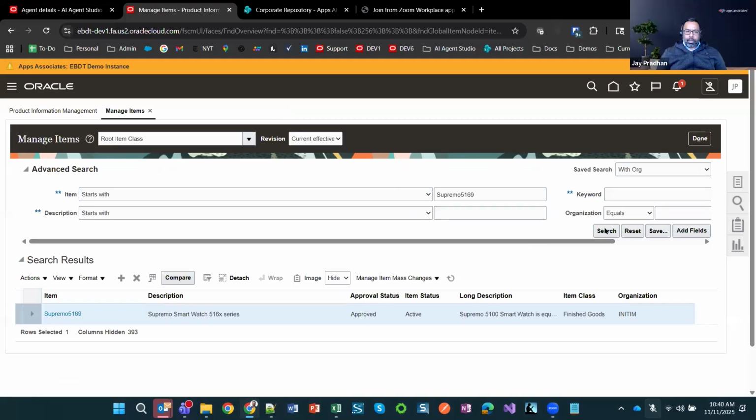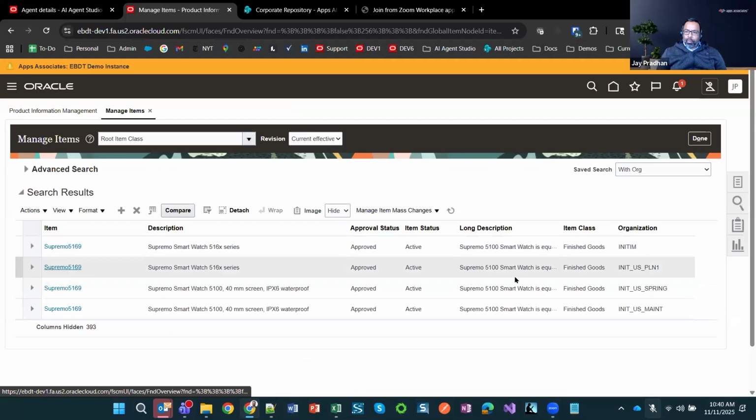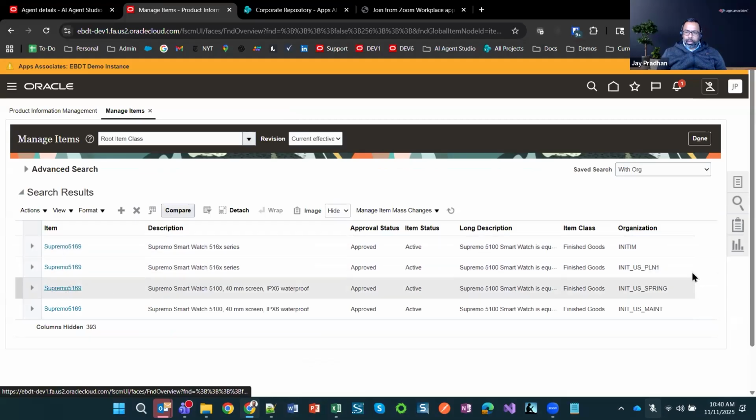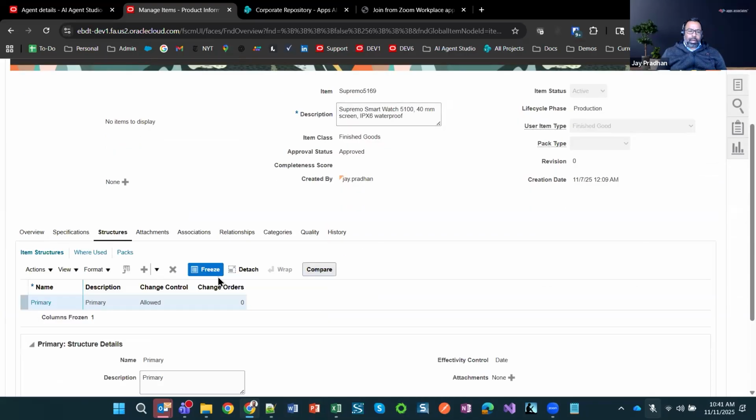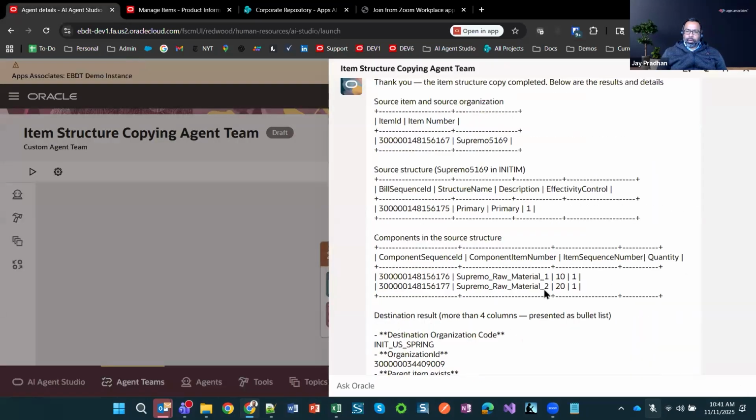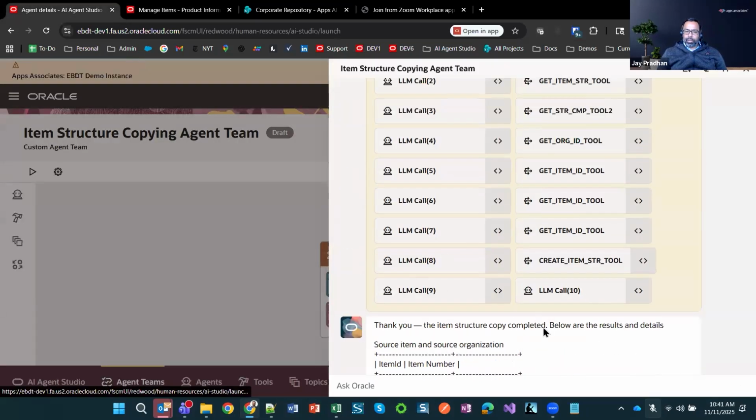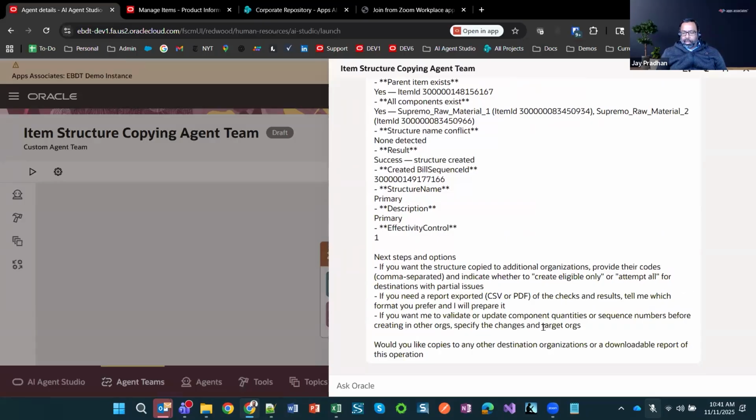Okay, so let's search again. And now we are back in this item number in the Spring organization. If you see here, within this organization, we now have an item structure that just got created through the agent tools and the agent execution. So that's a quick demo of the agent.